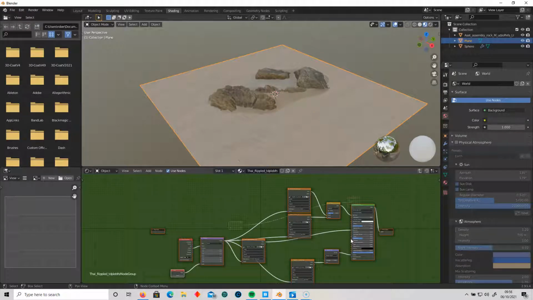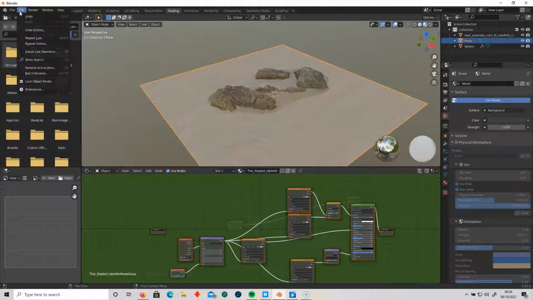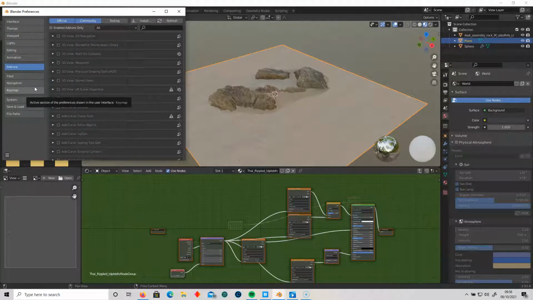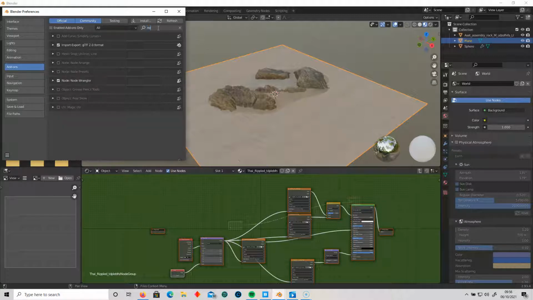Now, if Control G doesn't work and it's not grouping, that's because you may need to go into the Edit and Preferences and just make sure that we've got these settings on. So we can type in Node here and make sure that the Node Wrangler is selected. If it's not selected, then it won't create those groups. So make sure that's on.